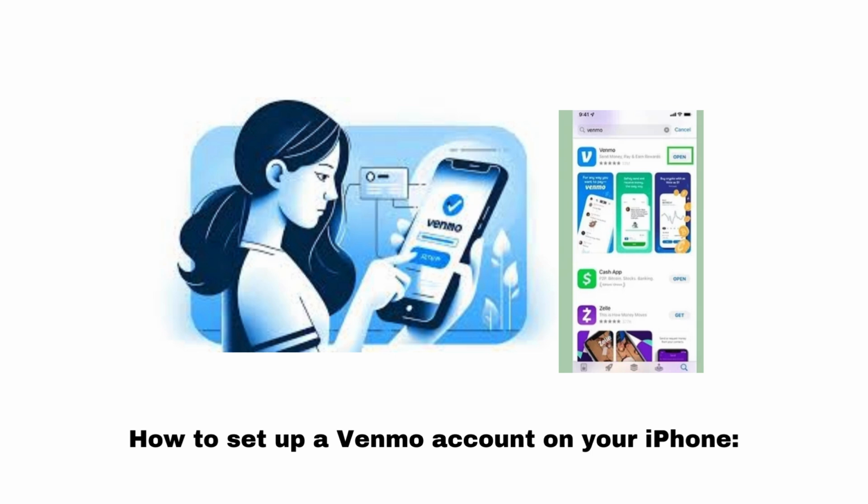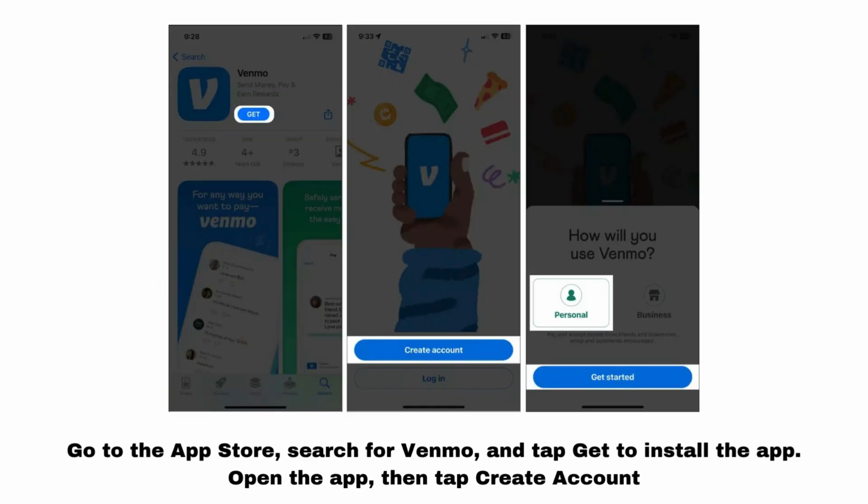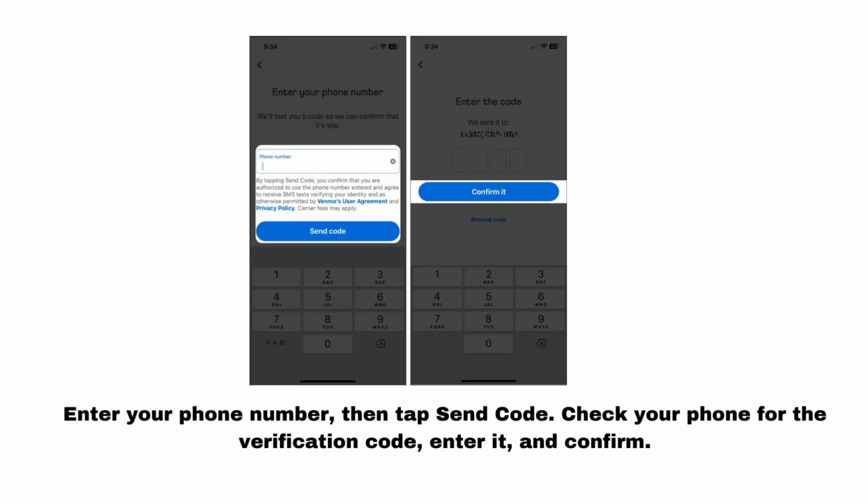How to set up a Venmo account on your iPhone. Go to the App Store, search for Venmo, and tap Get to install the app. Open the app, then tap Create Account. Enter your phone number, then tap Send Code.